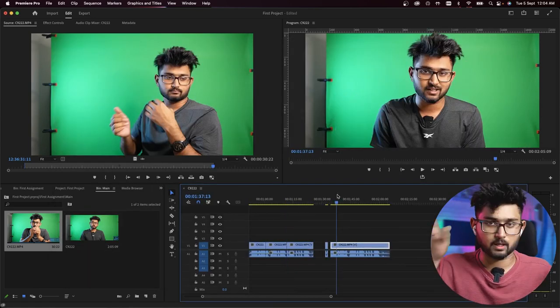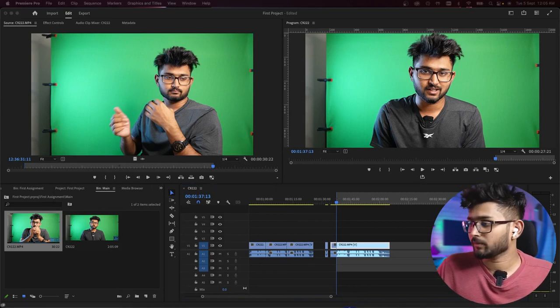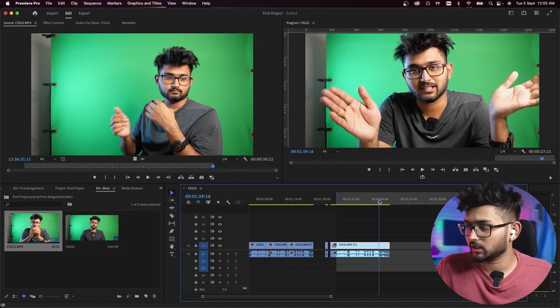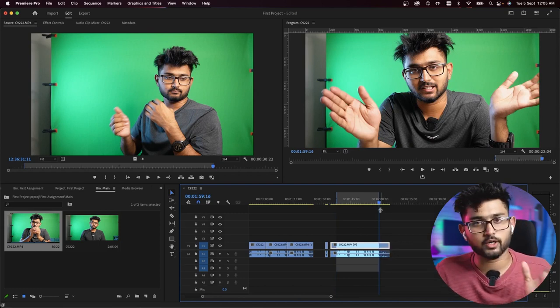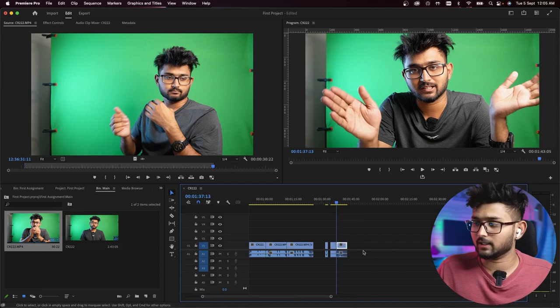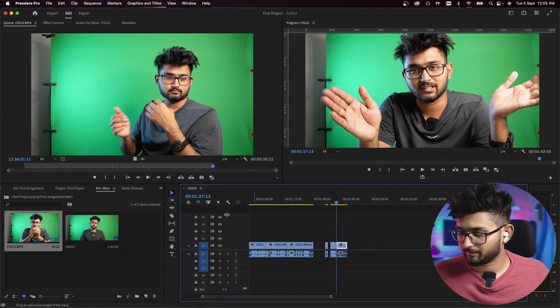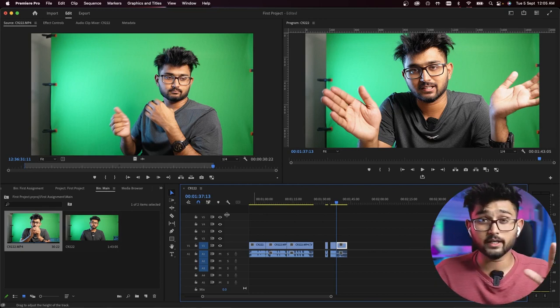For example, now I'm coming back to the screen. I'm clicking I here, so the in point is selected, and then I'm going here and clicking on O. The out point is selected. So this in-between part is the highlighted part. If I click T here, that will be removed. So this is the meaning of ripple delete. Okay, got it? Clear.